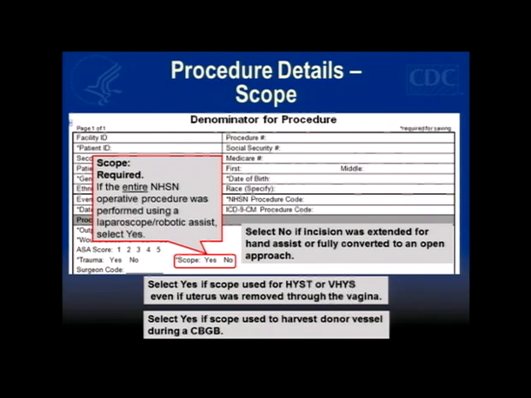And finally, there is again, with CBGBs, if they use a scope to harvest the donor vessel, then this is a little bit of an exception, we do ask you to indicate yes, even though the entire procedure wasn't done with the scope. Okay, so this is an exception.